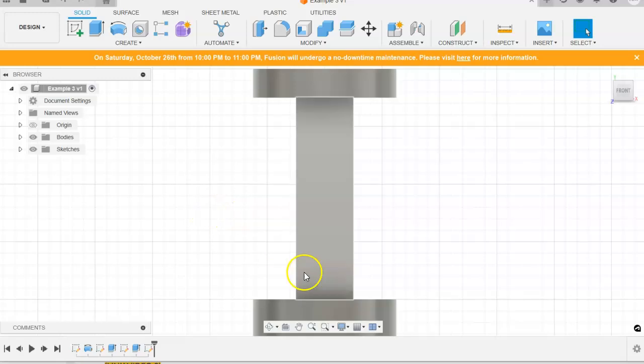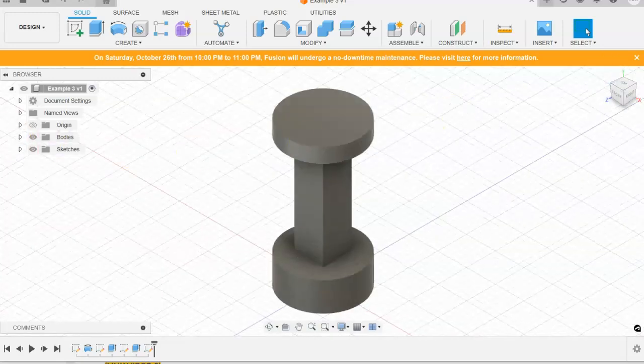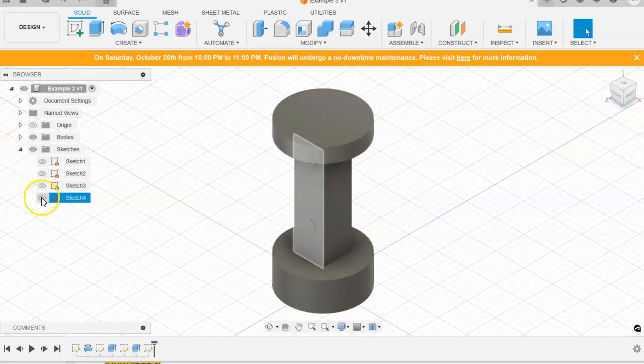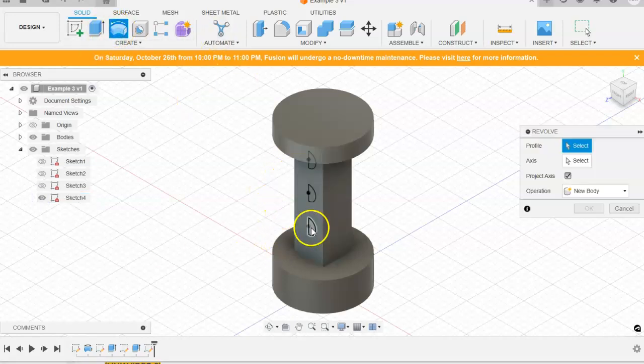And again, that sketch exists, it's just not visible. I'm going to go to our isometric view, and underneath my browser here, I'm going to hit this menu or this caret, this blowout feature here, and I'm going to turn on Sketch 4. And now I'm going to use the revolve command, and I'm going to select all three profiles, which were those half circles. Now I need to choose an axis to revolve around. So I'm going to hit select.